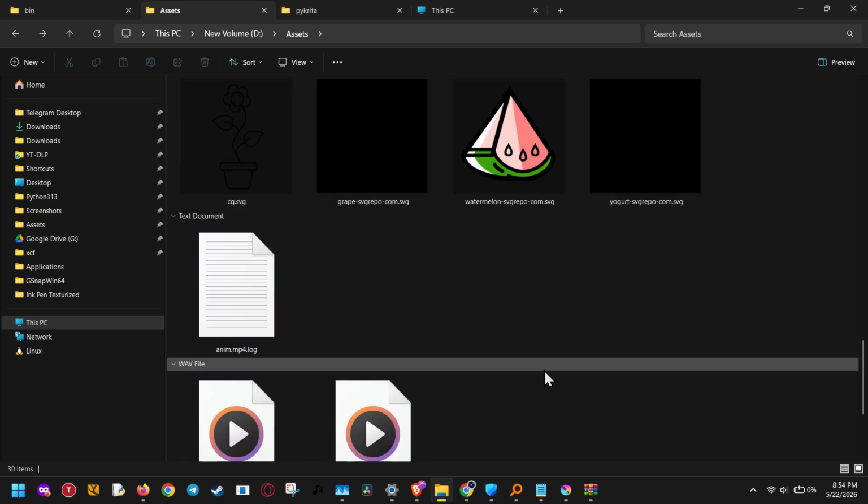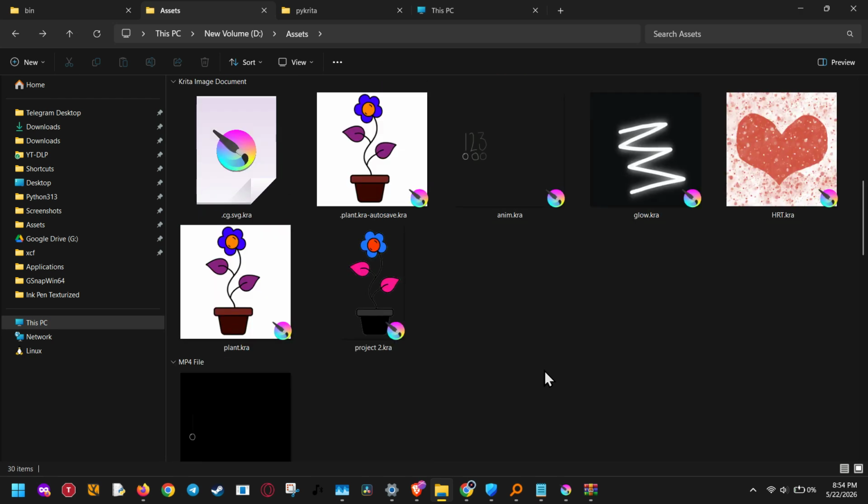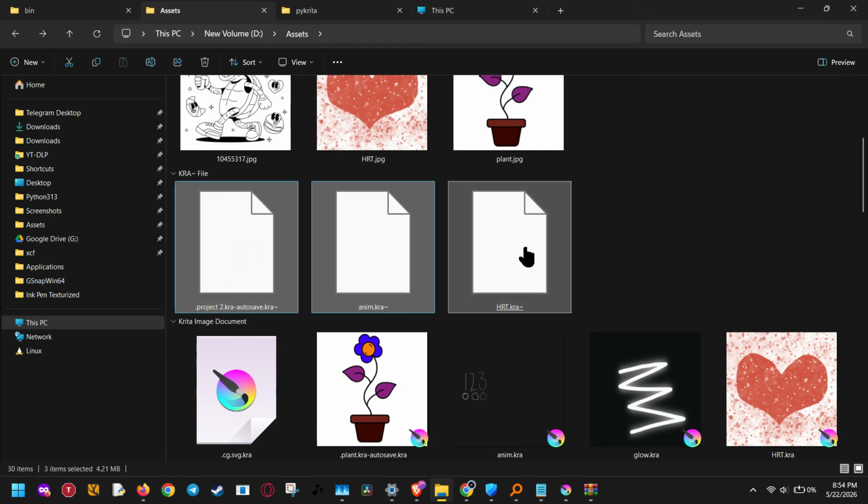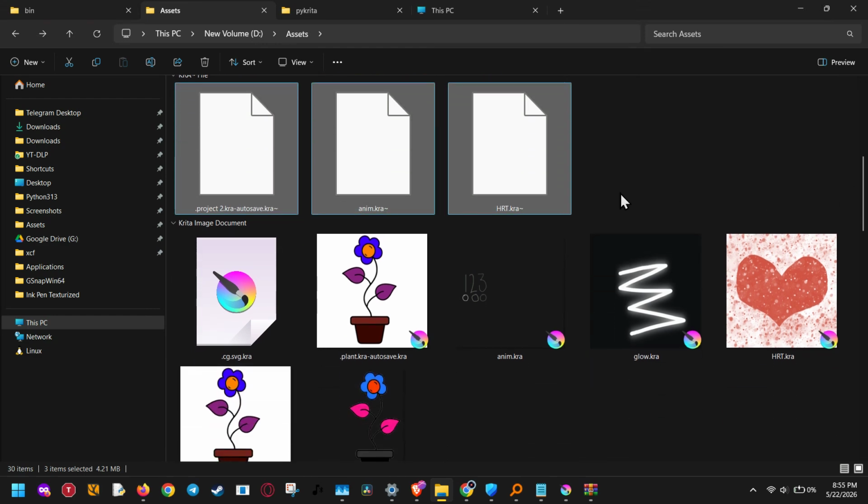That tilde version can represent a previous autosave or manual backup snapshot. If you find one, duplicate it first, just to be safe. Then remove the trailing tilde from the file name so it matches the proper .krita format. After that, try opening it in Krita. In many cases, this gives you access to an earlier working version of the project before the corruption happened.